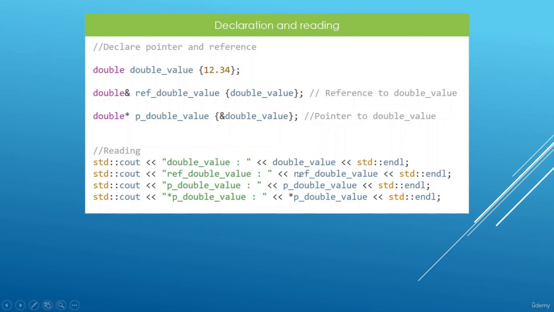With references, you don't have to go through the dereferencing mechanism and use this star here to print stuff or even manipulate the data inside. You just use the variable name and it is going to work. With pointers, you have to dereference, because if you don't dereference, you're going to be referring to the address stored in this pointer. This is the first difference.